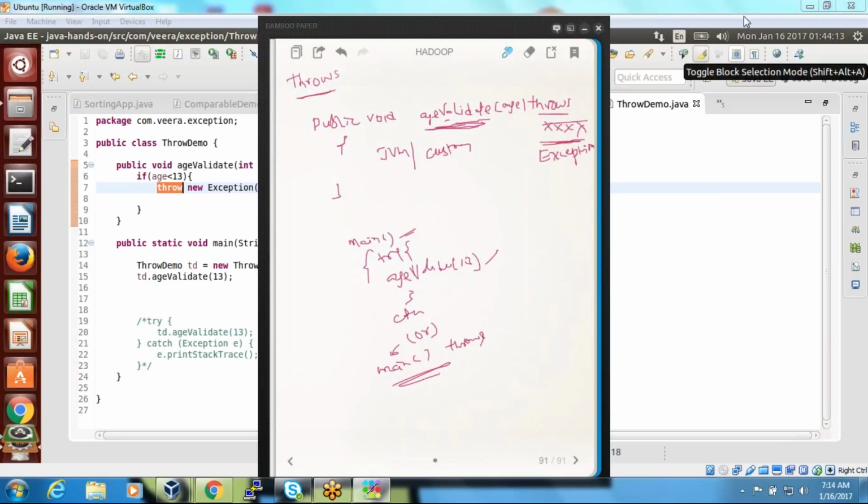Any doubt? Anisha, Aparna, Ganesh? Veera: Yeah, you said we can give even custom exception in throws, right? If you don't want to handle. Correct, correct. So in that case, how do we implement it? That I will show you. Custom exceptions I will show you. It's very simple. Okay, thank you.